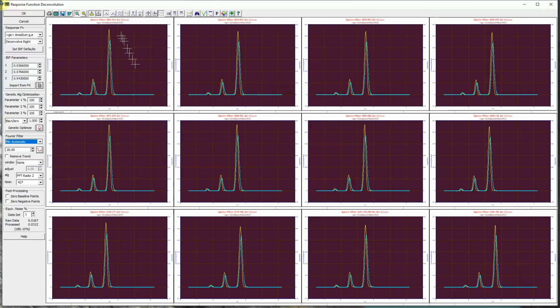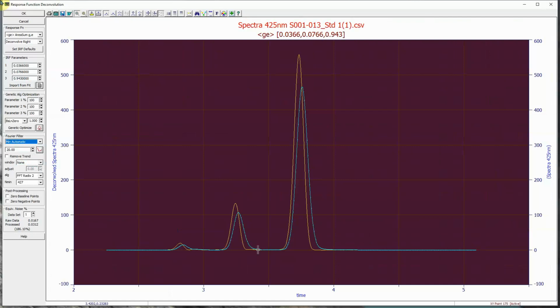So you can see here the yellow curves are the deconvolved or sharpened curves. The blue curve is the original data. And this is the difference between a perfect instrument with no instrument response function and the actual data coming from the instrument where the instrument response function has produced these distortions.